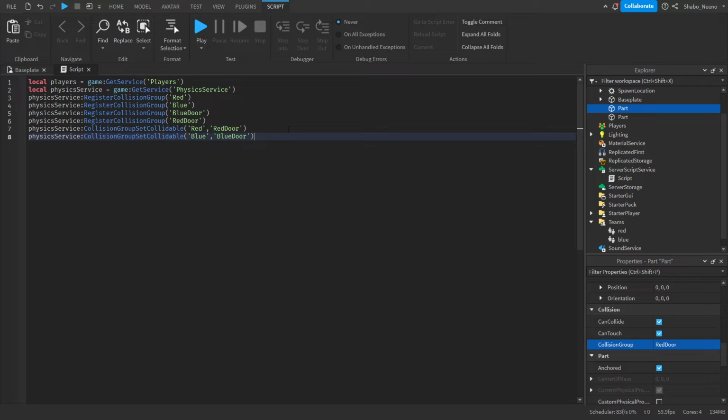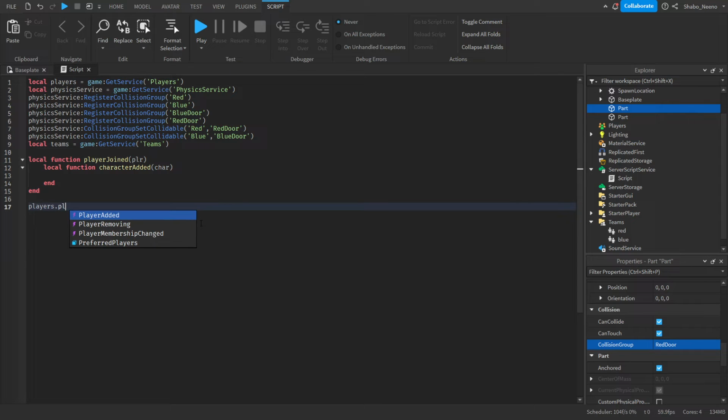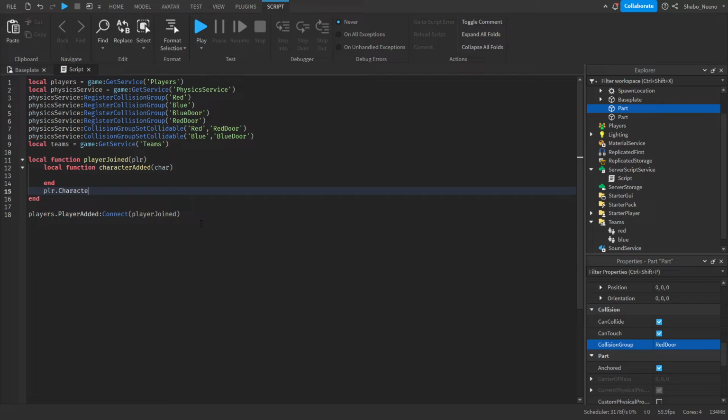And then we're also going to want to get the team service. So local teams equals game:GetService("Teams"). Next, we're going to want to make a function for when the player is added. So local function playerJoined(player), then local function characterAdded(character). And then we're going to want to set up these functions. So Players.PlayerAdded:Connect(playerJoined). And then player.CharacterAdded:Connect(characterAdded).